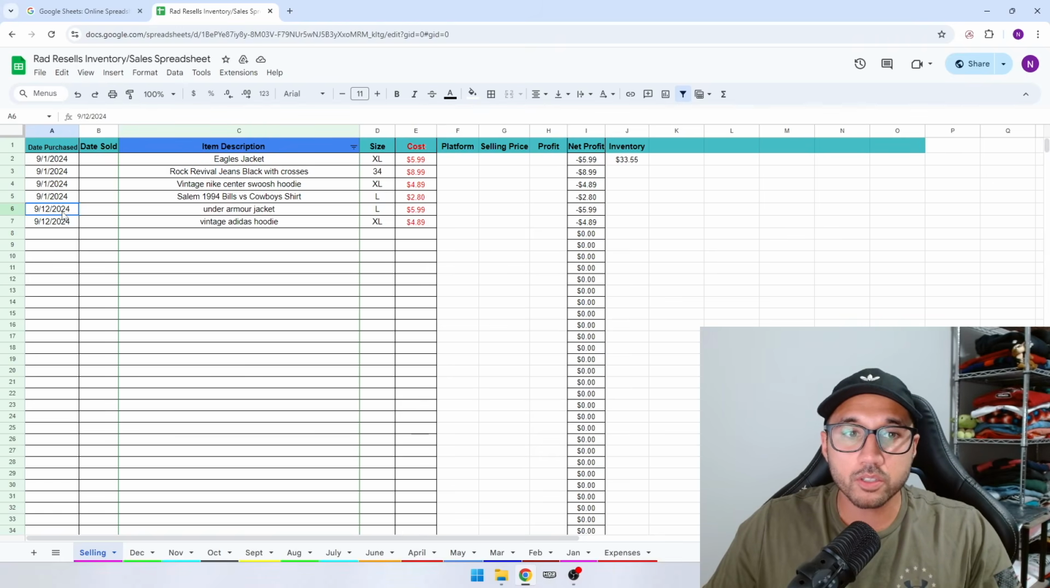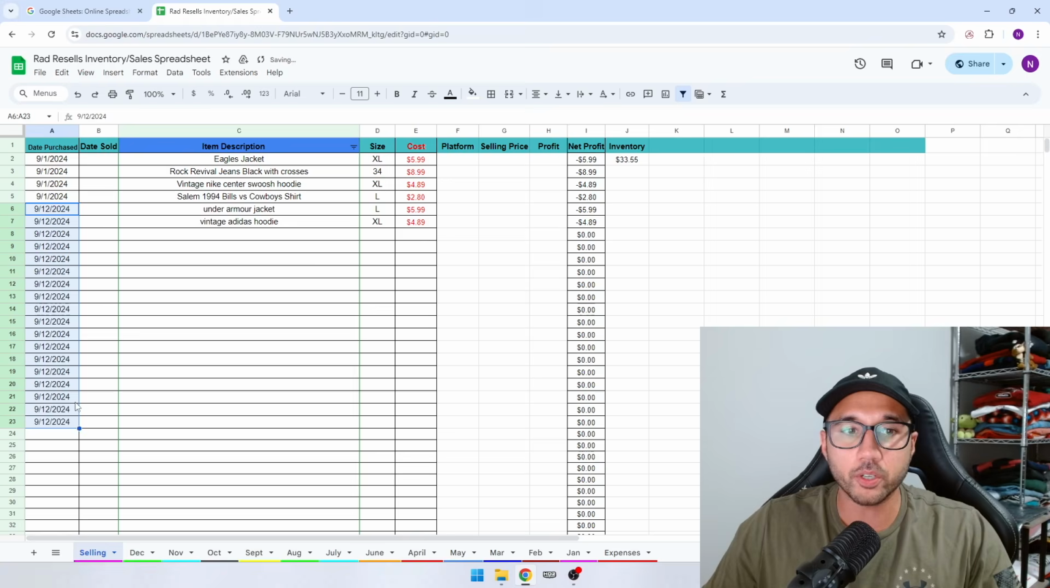And then a nice little tip here is, say if you have multiple items that you got in a day, more than 2, what you could do is you just lock on to these 2, and then you could drag down the date so you don't have to type it in a million times.